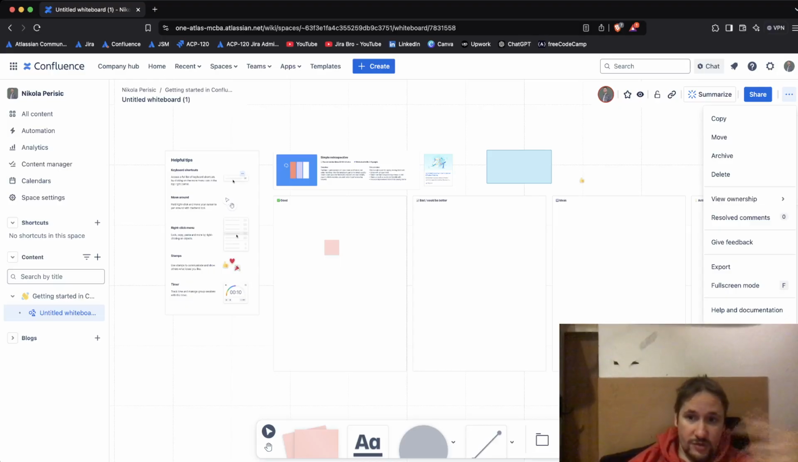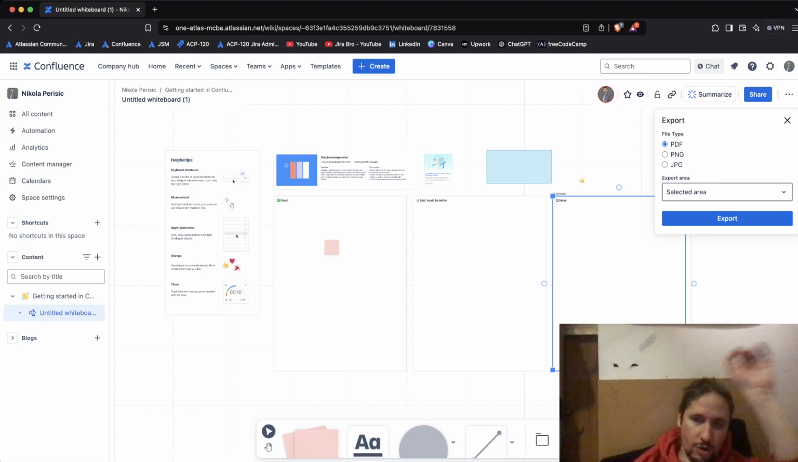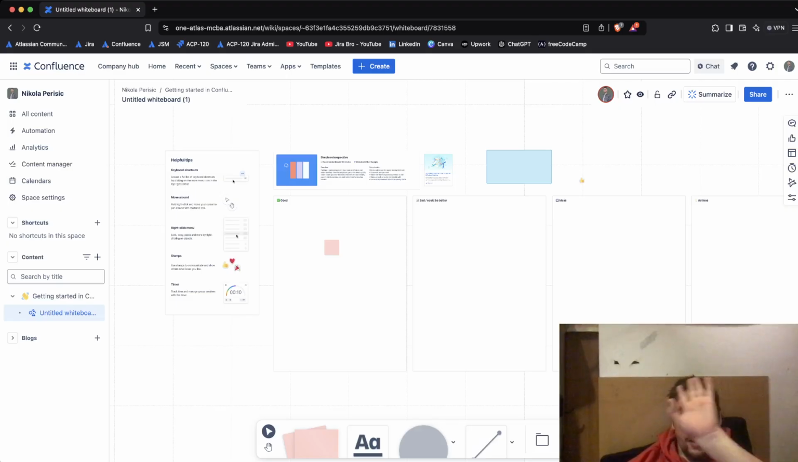You can always move it, archive it, delete it. You can also change the ownership. You can export your whiteboard either in PDF, PNG, JPEG. You can choose if you want to export the whole whiteboard or only some specific area of that whiteboard. Another great thing for the whiteboards themselves. Yeah. So you will be doing that as well.